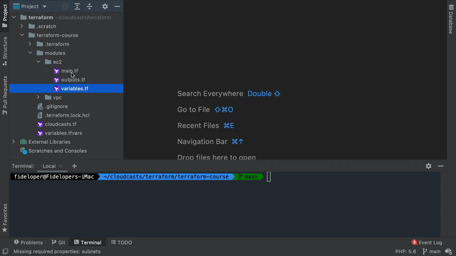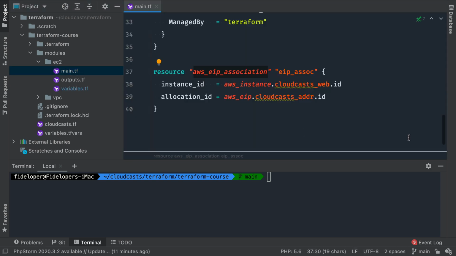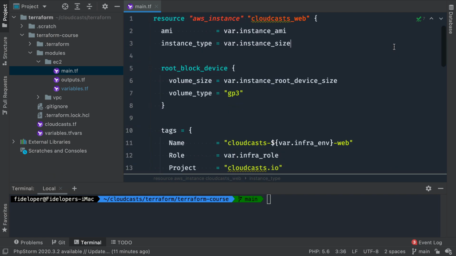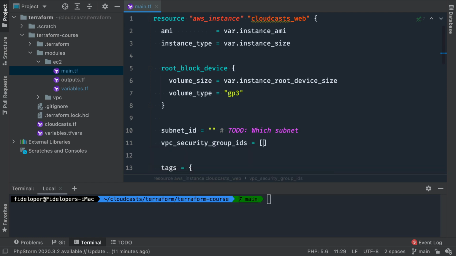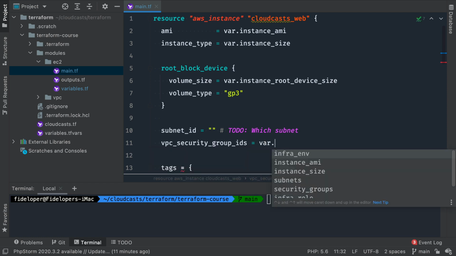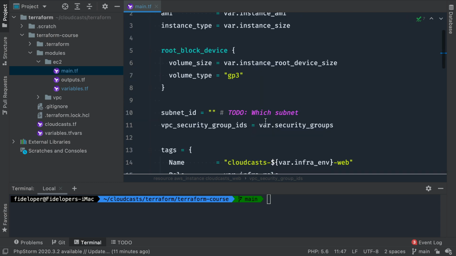Okay, I'll close these both. I'm going to go into the main file in our EC2 module. Reduce this a little bit. And what we need to do is add a few things into our AWS instance resource. I'm going to add it under the root block device area, and we're going to add two things. One, the subnet ID, and we're going to have to figure out which subnet to add the server to. And then we can do VPC security group IDs, and that will just go right into the var.security_groups variable, which by default is just the empty list here.